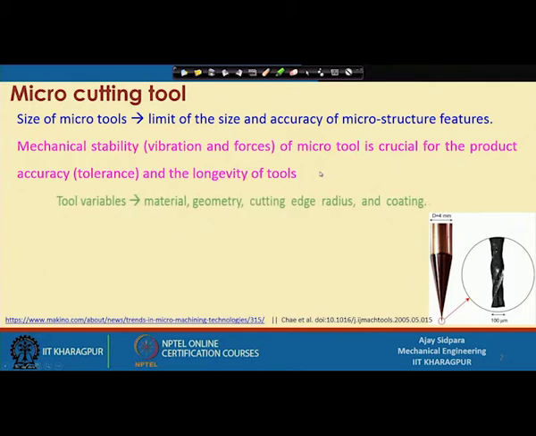So what are the different tool variables? The first is the material, because a large number of materials are available for making cutting tools, and what types of geometries we can make. The problem is that as you go smaller and smaller, making flutes and everything is very difficult, because we should have tooling to make such features, but that is very difficult when you cross a particular domain. Mostly it is around 50 micron.